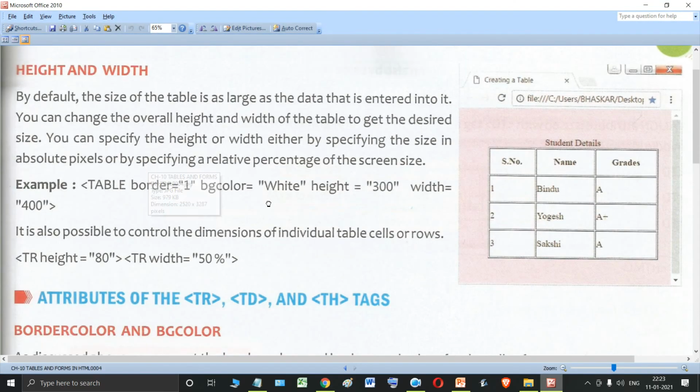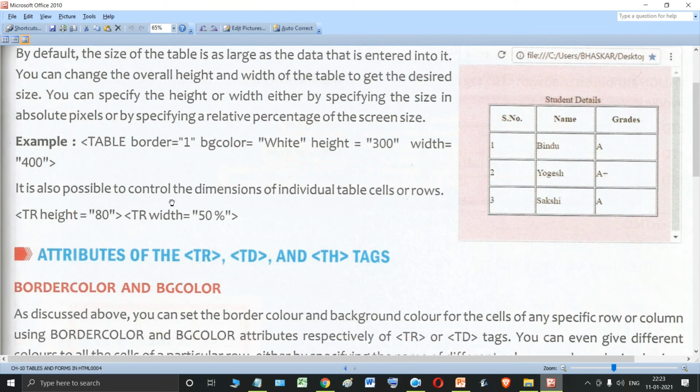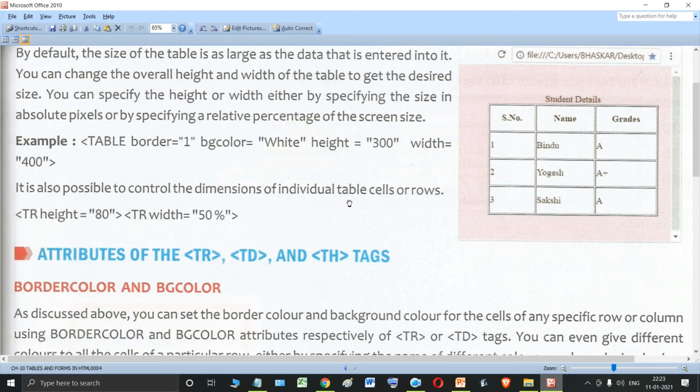Okay, now one more thing is written. It is also possible to control the dimension. Dimensions means what? Because this is a two-dimensional figure, we'll be only talking about the height and width. Dimensions over here means height and width only. It is possible to control the dimensions of the individual table cells or rows also.